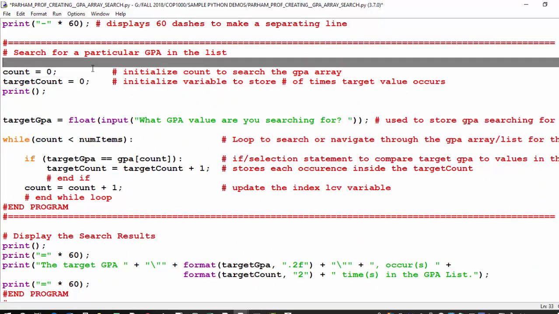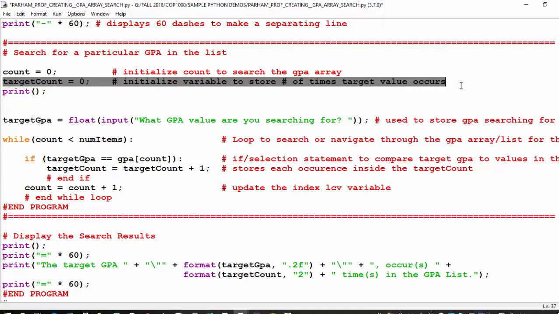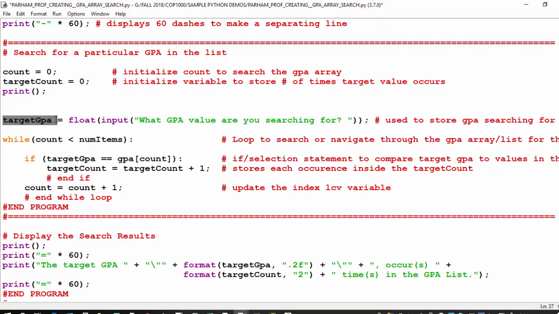We reset our counter to 0. Target count is going to store the number of occurrences of the searched item. Target GPA is going to hold the value that we're searching for. What GPA are you searching for? So we store the GPA that we're searching for. We go through the loop. If the target GPA, which is what we just entered, is it equivalent to the first item on the list? Because count in this case is going to be 0.